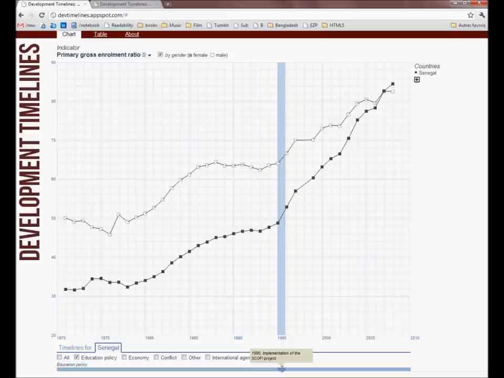It's important to know that the event database is an ever-growing process. We encourage people to add historical events and make the international community aware of good practices, as well as contexts that are detrimental to progress towards the Millennium Development Goals.